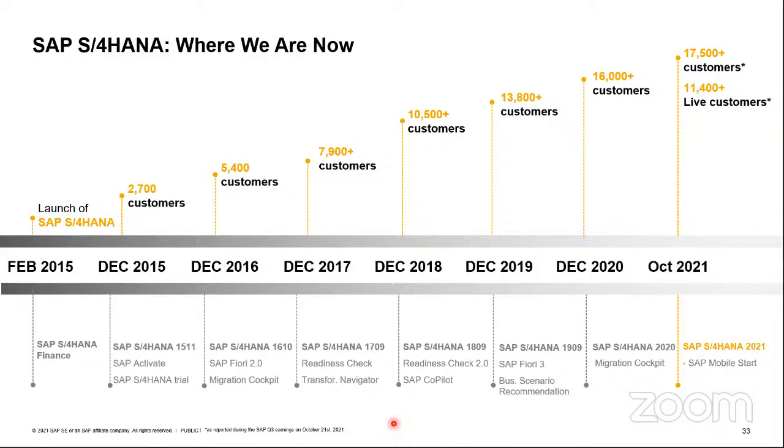How has adoption been? We are currently at 17,500 customers that have the license, of which 11,000 odd are live already. A majority of customers that are moving generally use the conversion approach, though some of the older installations have decided to re-implement, but by and large, conversion seems to be the preferred approach. Again, it depends on specifically the way that you have implemented and what are the changes that you want to achieve.